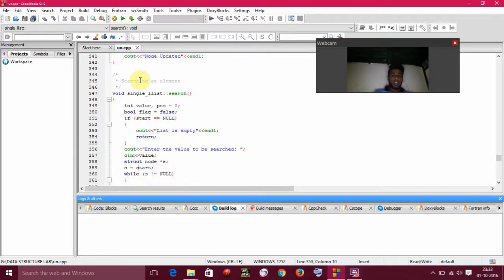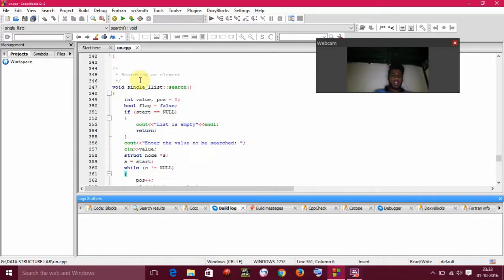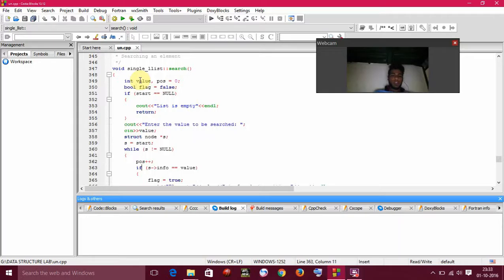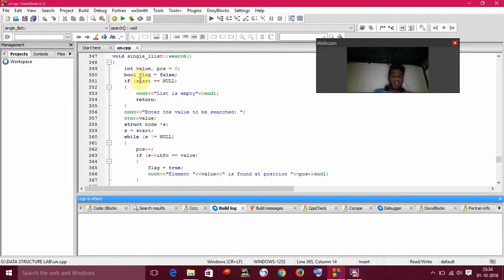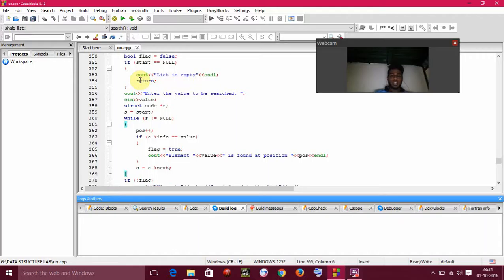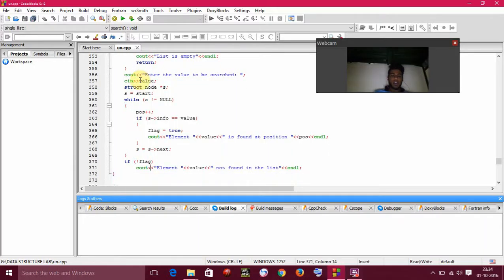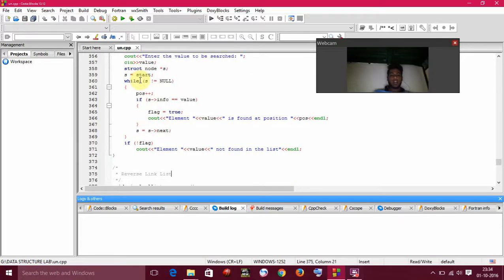Structure node s is equal to start, while s is not equal to null, position plus plus for incrementation. If s info is equal to value, flag is equal to true. Cout entering the value is element value is found at position, position 1, and next the flag is coming. Cout element value not found in the linked list, endl.